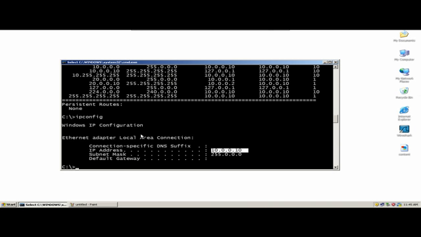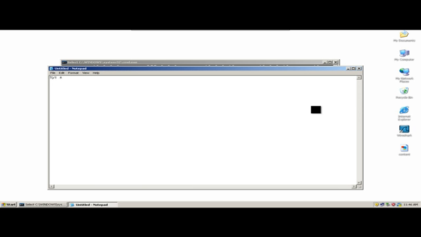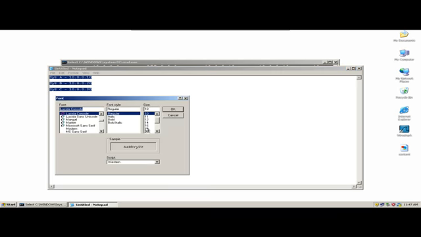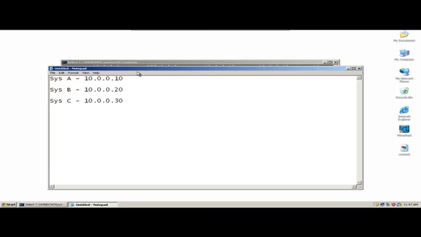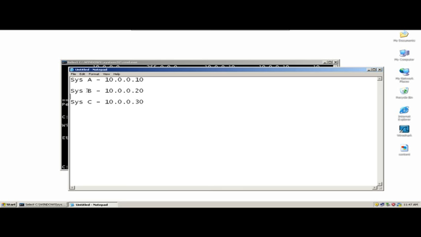Now from system A, I'm just going to check the connectivity with system C as well as with system B. Prior to that, let me explain what setup we have. I'll list it out: system A with an IP address of 10.0.0.10, system B with 10.0.0.20, and system C with 10.0.0.30. Let me increase the font size so that you can clearly see it.